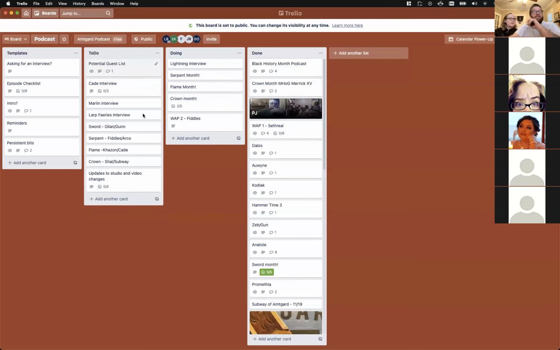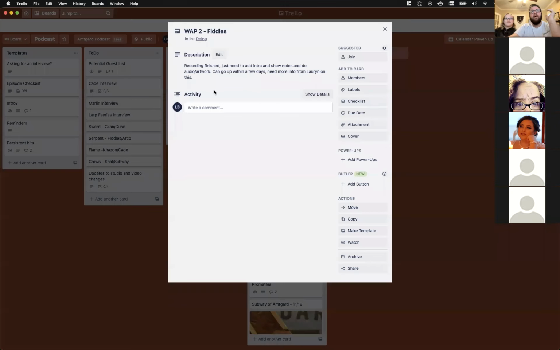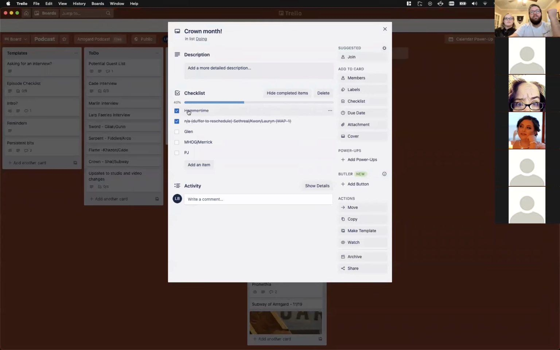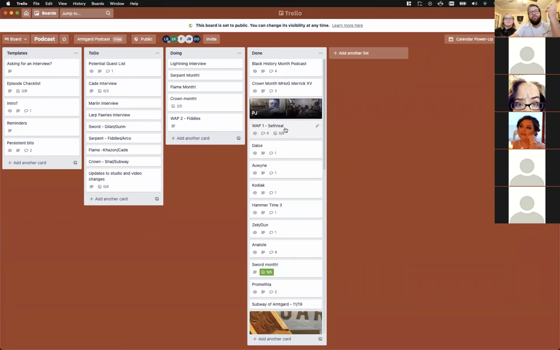Okay. So this is our to-do. These are potential guests. Don't look, these are spoilers. I can't cover it up, right? So these are things we have in the works. Doing are things that we have actively recorded or are still working on. For example, we have an episode with Fiddles. This needs show notes. It needs a few other things. You can see our Crown Month schedule. And then these actually get filled in more as they go.